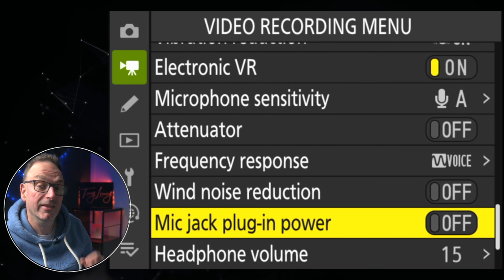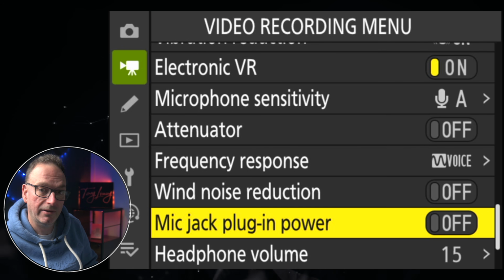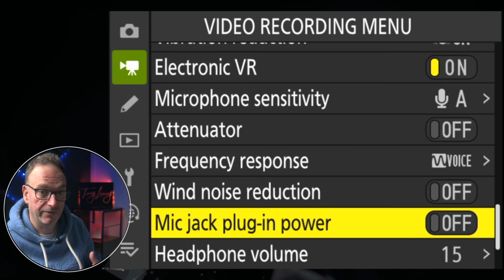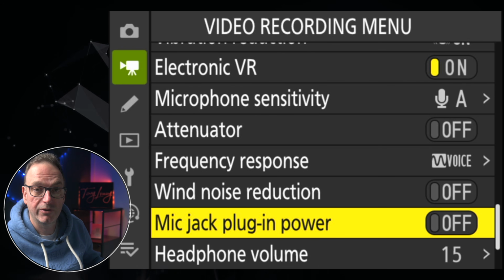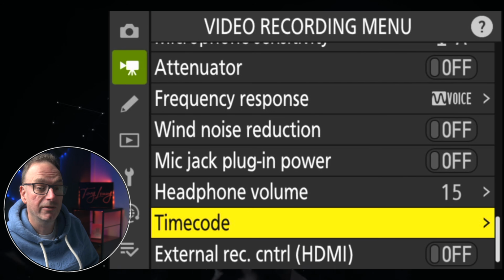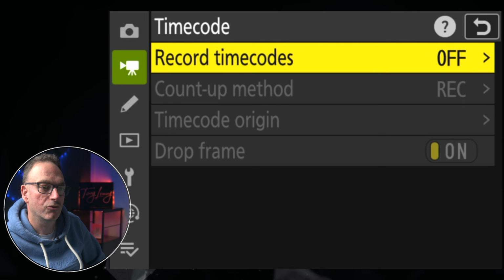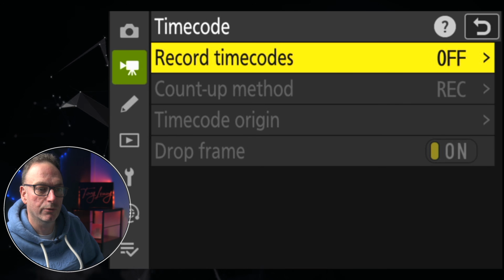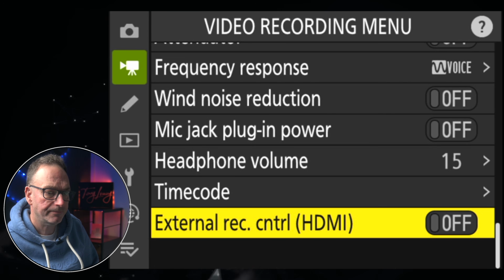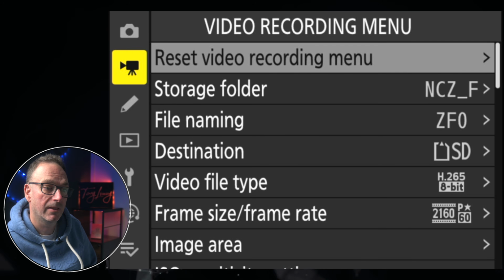Mic jack power plug, I've got that set to off because this will actually provide power out of the mic now for the certain ones that need it. I don't need it with the current stuff that I'm using. We do have a few mics that do, but that's as is. Headphone volume, time code. Yay, we finally got time code in there to go with the N-Log, which is great, and we can record that and set it all up and drop it into there as well, which is superb. And then we can do an external recorder if we want to on HDMI.